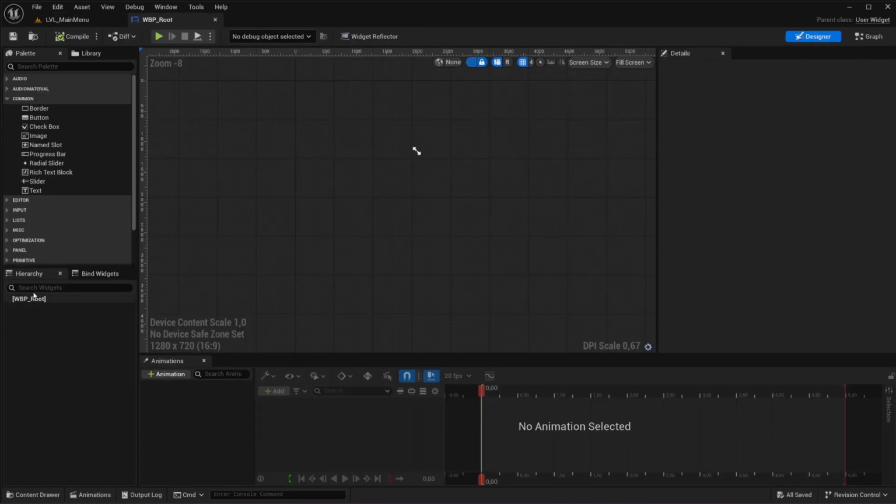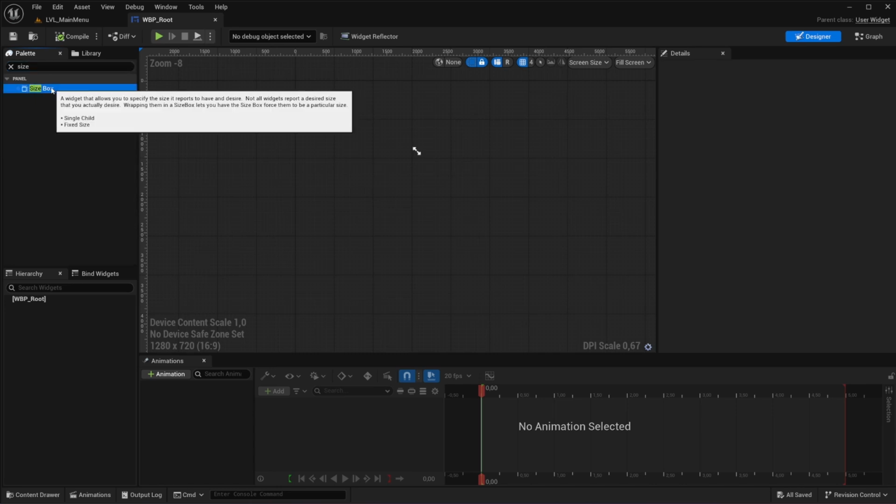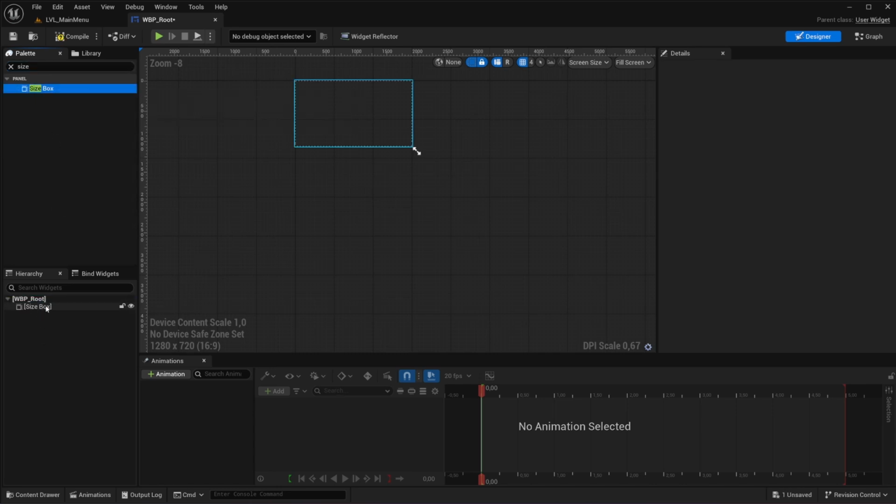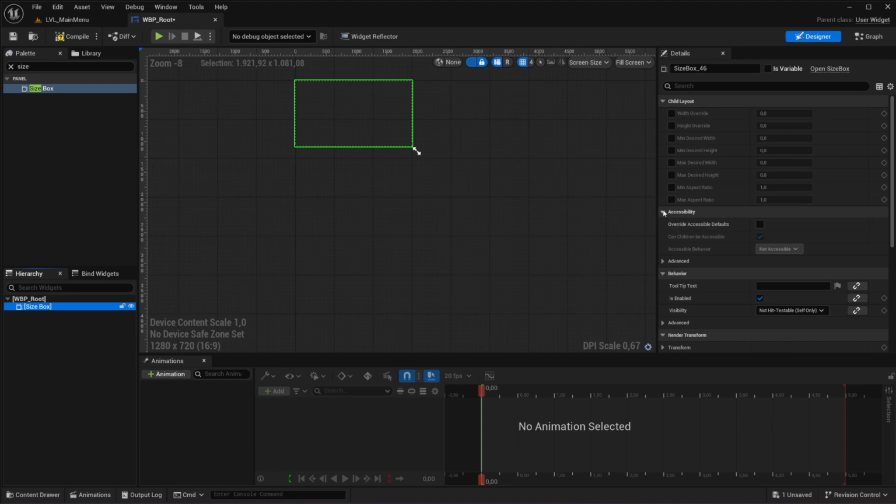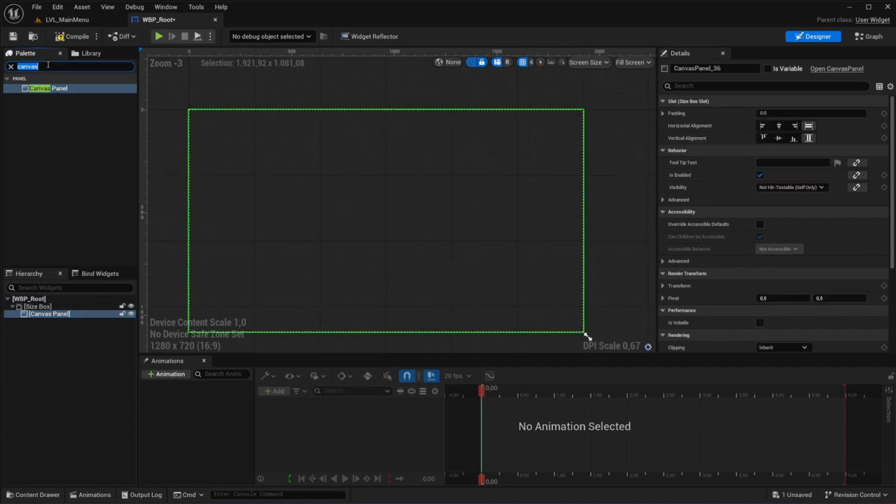So first I'm going to add here a size box, and this is just so that this menu adapts to ultra wide screen. If you want to know what to do here in more detail, there's a tutorial here in the channel explaining. That's it. Then we create a canvas. And inside of this canvas we can create a background image that will be the image that is displayed throughout all of our main menu.